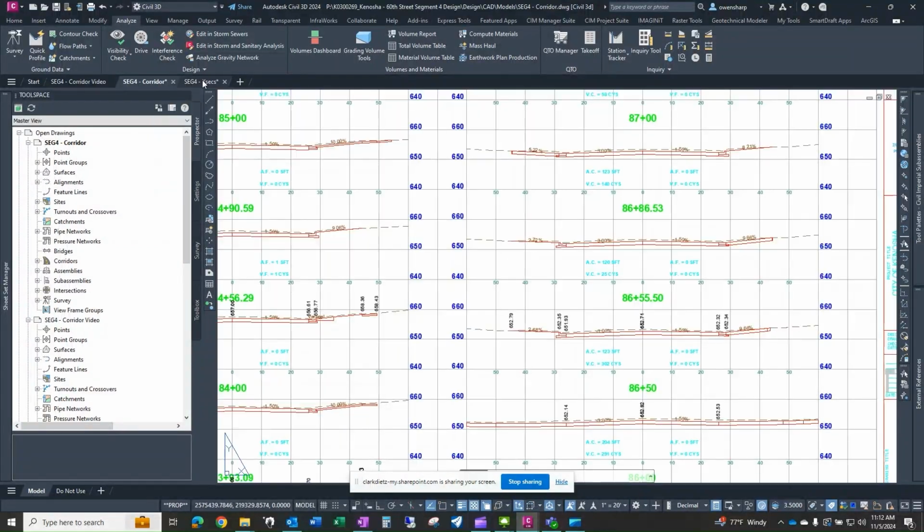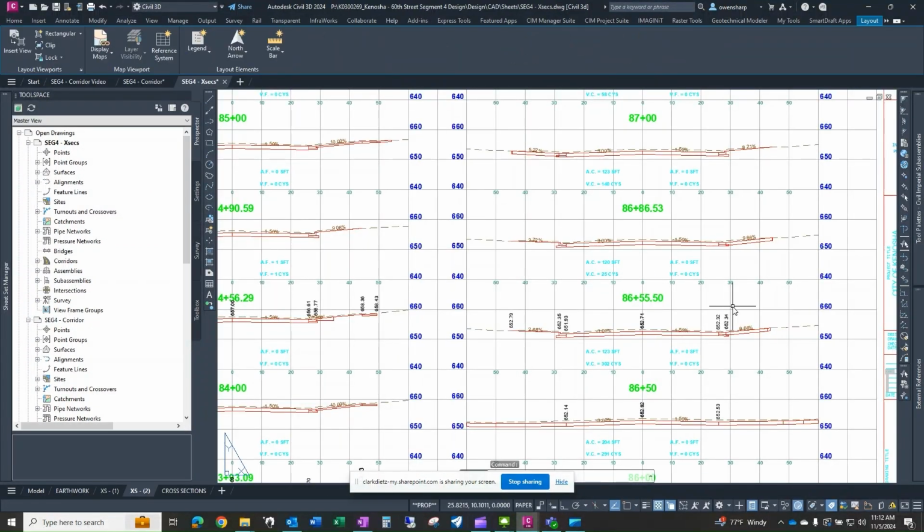The last thing to look at is our cross sections. Here's our cross sections labeled with cut fill volumes, driveways, slopes. This is what we use Simple 3D for.